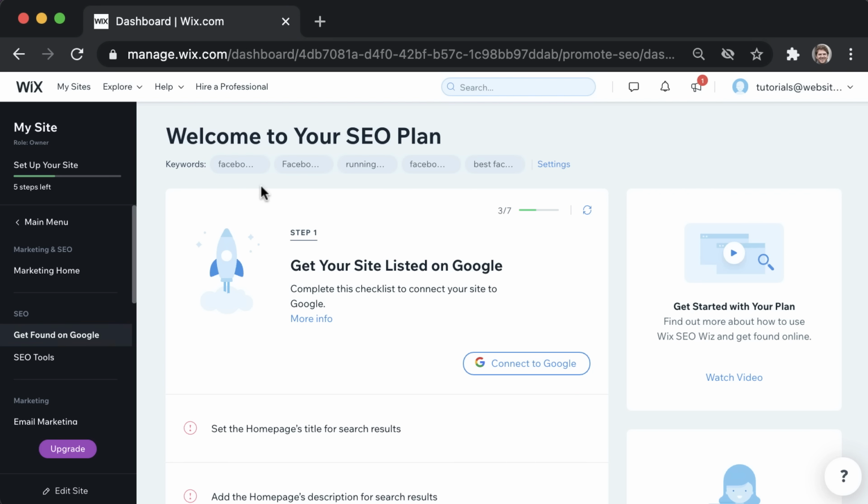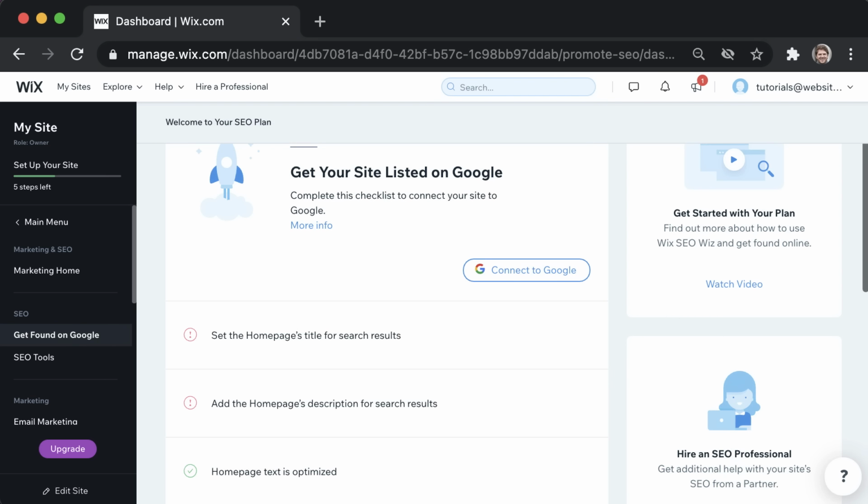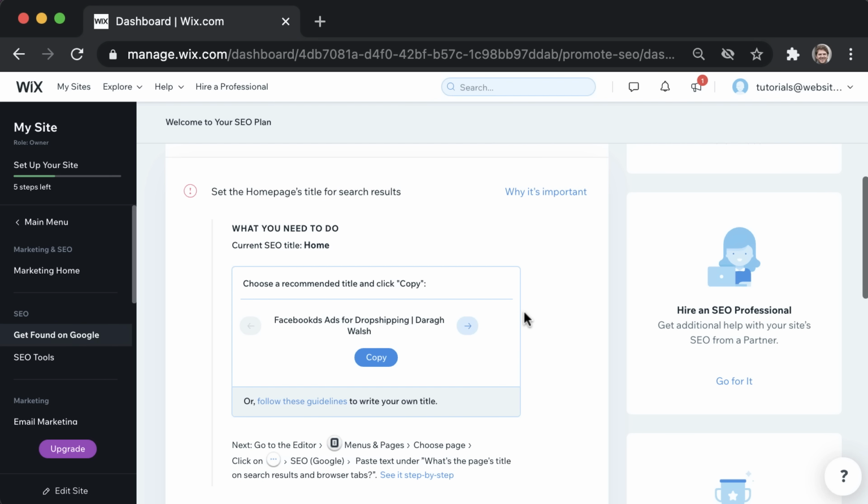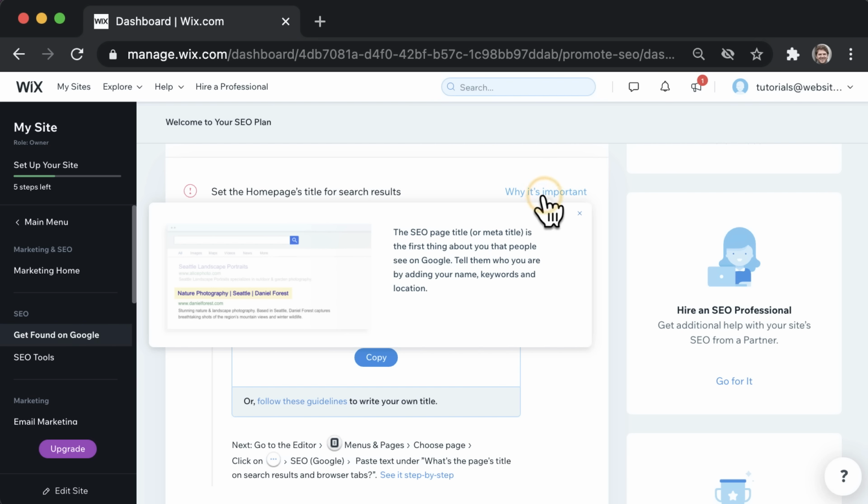Now let's look at how to update the homepage's title for the search results. To update the homepage's title, just click on Go for it. And first let's understand why this is important. So click on why it's important, and here you'll see a preview of a SEO page title. So in this example, you have nature photography, the keyword, Seattle, which is the location, and Daniel Forest, which is the name of the business owner.